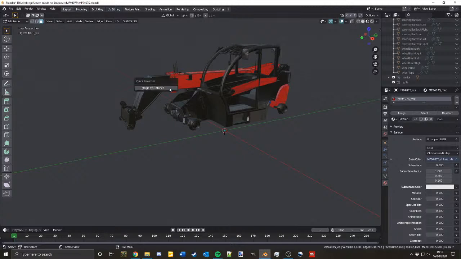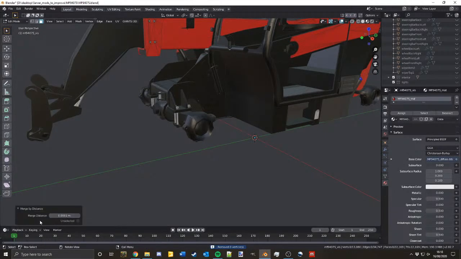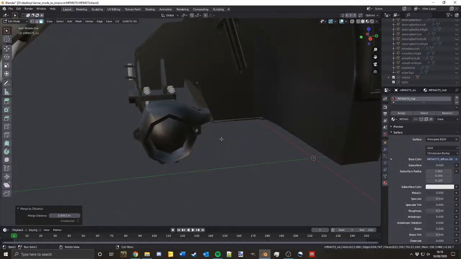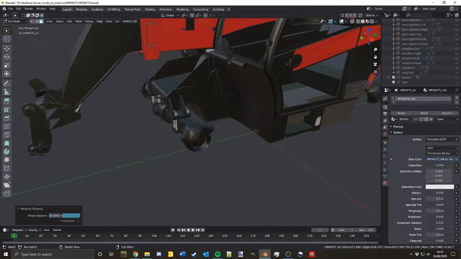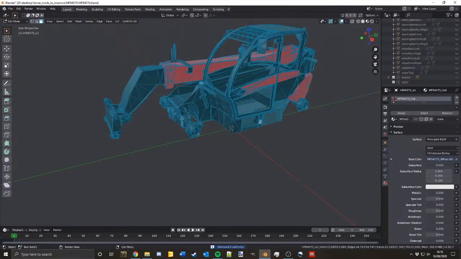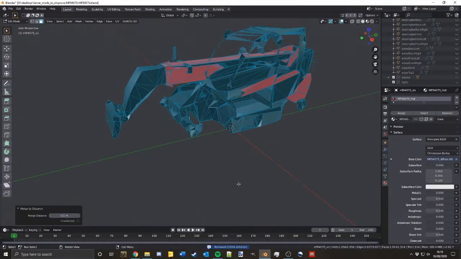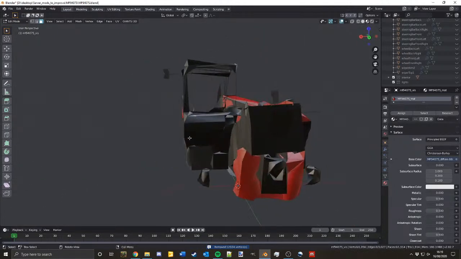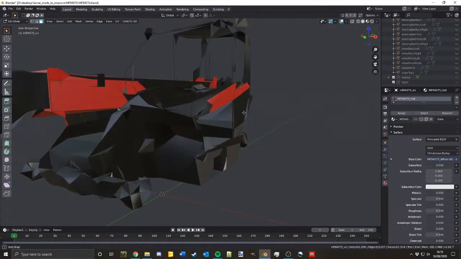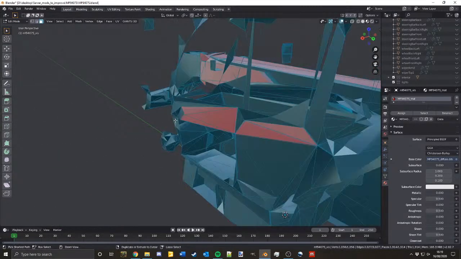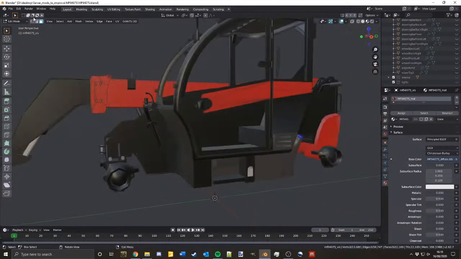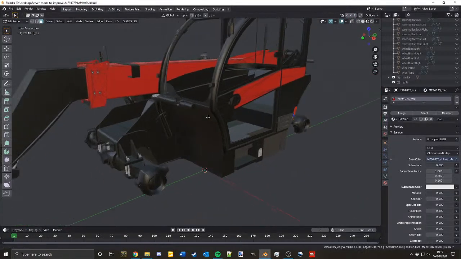So what that merge by distance does is, we've got it set up to a very small distance here, 0.0001 of a meter, so it's basically anything which is directly on top of each other. What you can do is bump that up, so we go to 0.1, and look what that does. That's everything within 10 centimeters merged together, which obviously ruins the model. We don't want that. Quick undo.